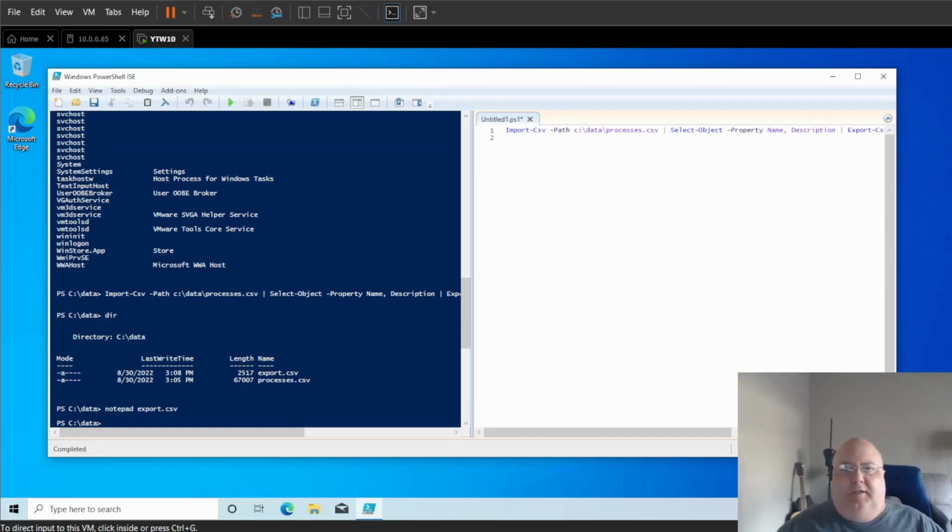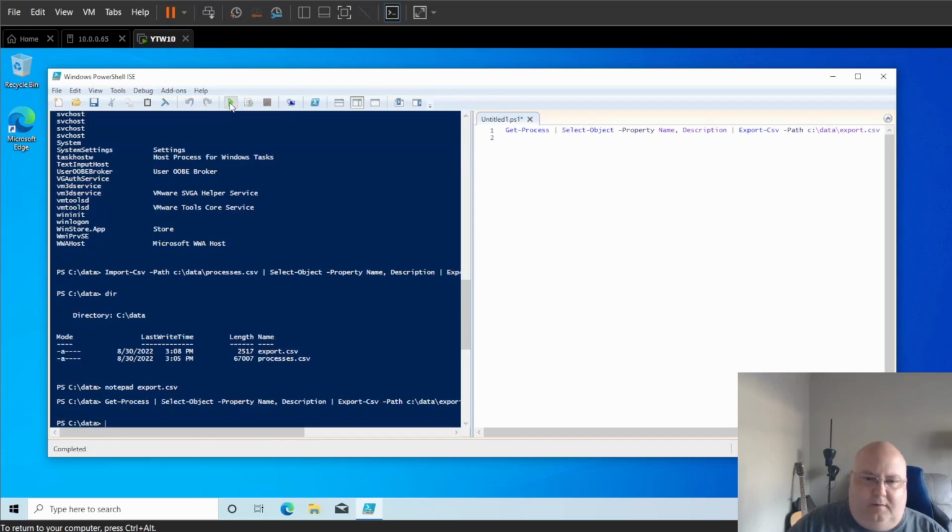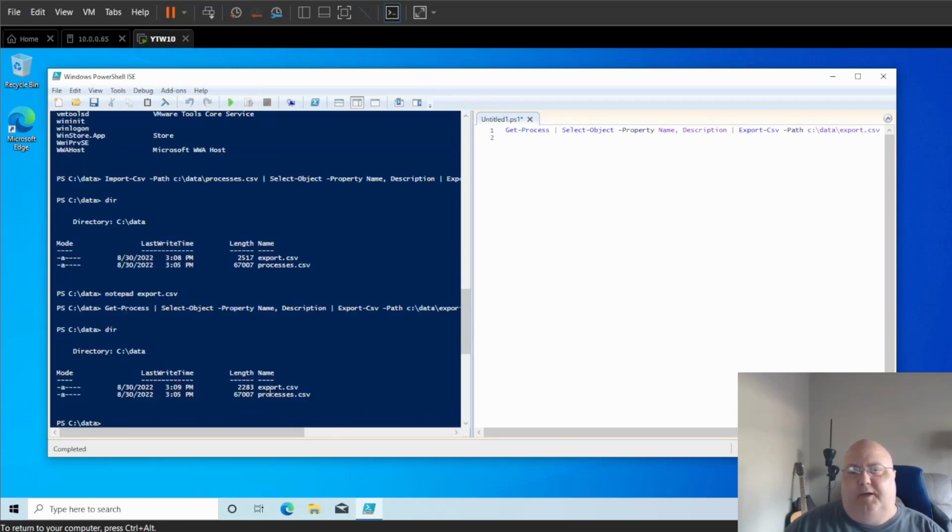As an extra bonus here, remember what you can do is, if you really are just looking for processes rather than importing the CSV, you can simply run the get process command and keep everything else the same. If we were to run that and take a look, it will have updated our export.csv. So you do not need to run the import of a file. If you've created it from something like get process, you can just run get process again.